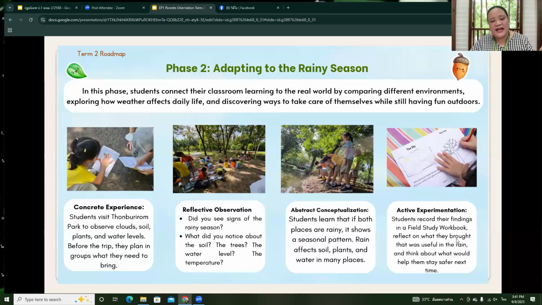So our concrete experience for this phase will be the students are going to visit a park not very far from school, the Tonburirom Park. Maybe you've been there. We've seen parents jogging, walking around that park. And the kids will try to observe the clouds, the soil, the plants, and the water levels. But another important thing is that before the trip, the students need to plan what they need to bring.